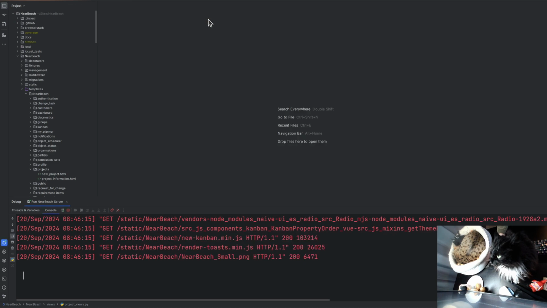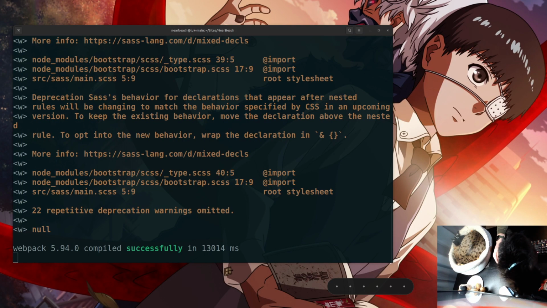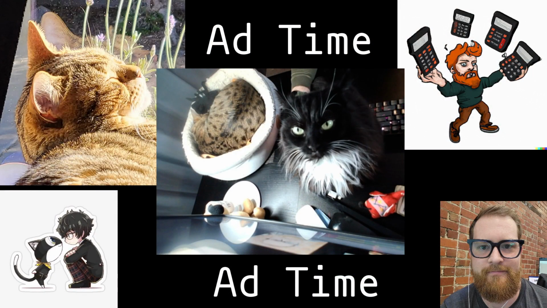So I'm going to close all tabs. Also waiting for these ads to start running. There they are. Alright. Ad time.